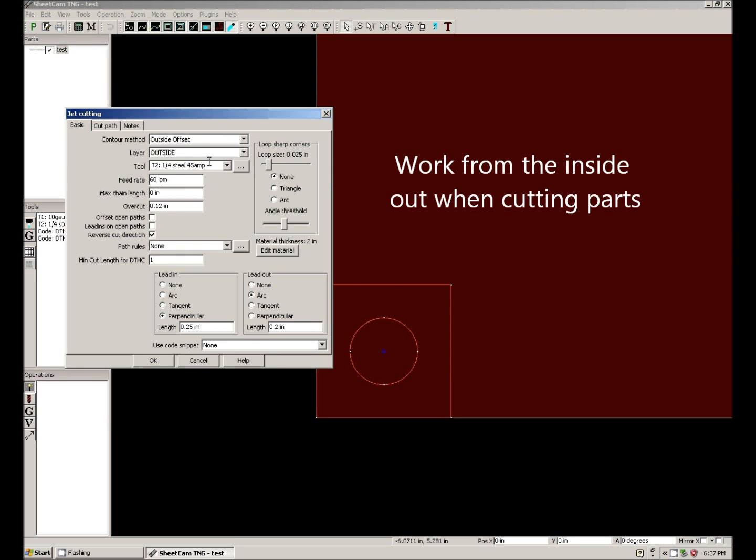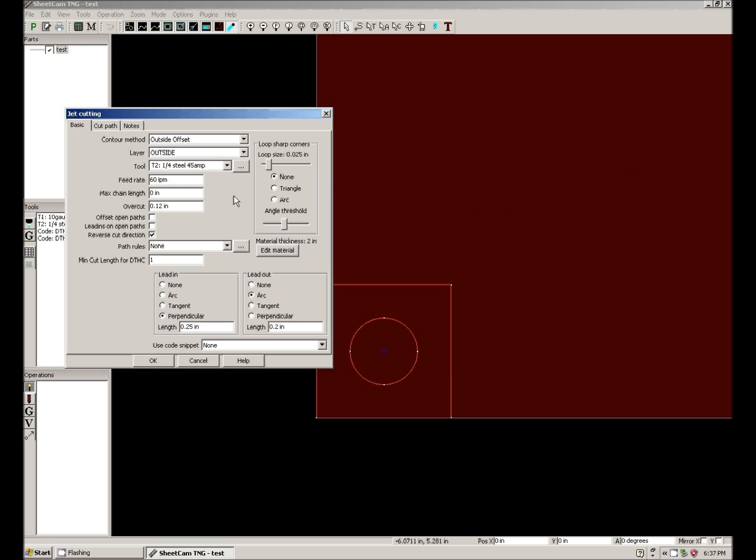Now we want to work from the inside out when we're cutting parts. So the first thing we want to cut out is the circle. So that's an inside offset. We want the torch to travel inside of the part. What layer? I named it layer inside. What tool? It'll default to the feed rate here that we had set up for that tool. Maximum chain length is irrelevant on inside, but on outside, if you put that at 1 inch, for example, any pierces that are within 1 inch of each other, it'll join them automatically so that you can get away with less pierces. On inside offset, obviously, you don't want to do that. You would cut over your part, and SheetCam will not allow you to.